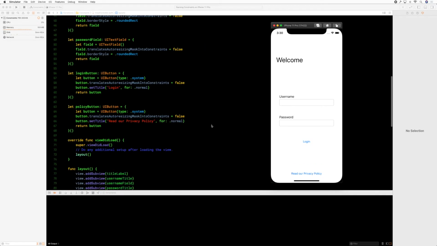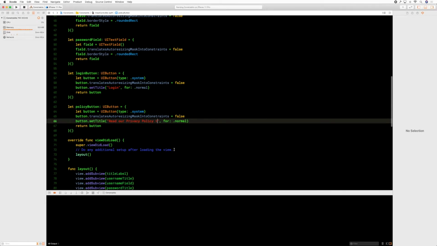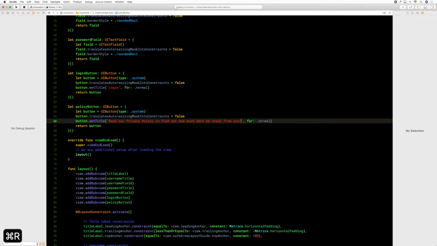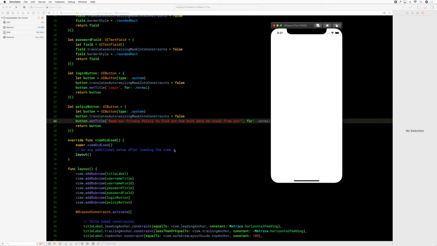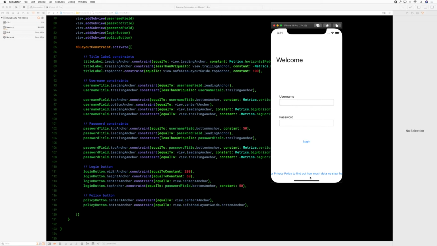So we have a problem, and that is to find out how much data we steal from you. Let's say that the design got approval to go ahead with this text in our app. So we went and entered it into our label, and lo and behold, it is now being clipped. And because our rule was to center this label, we didn't define a leading or trailing. It's clipping on both sides now. This is not a great strategy.